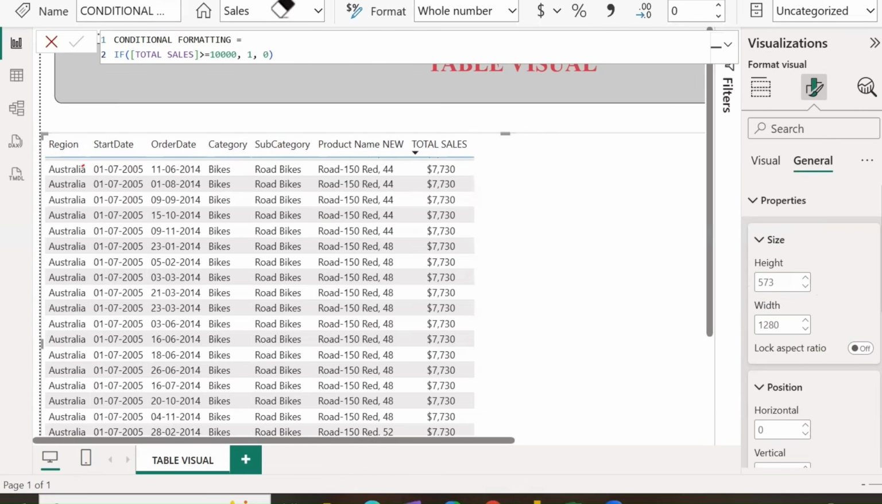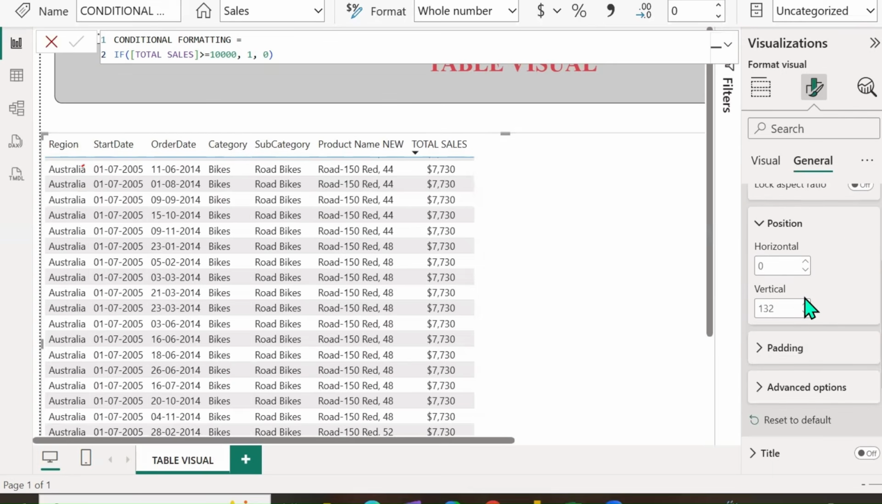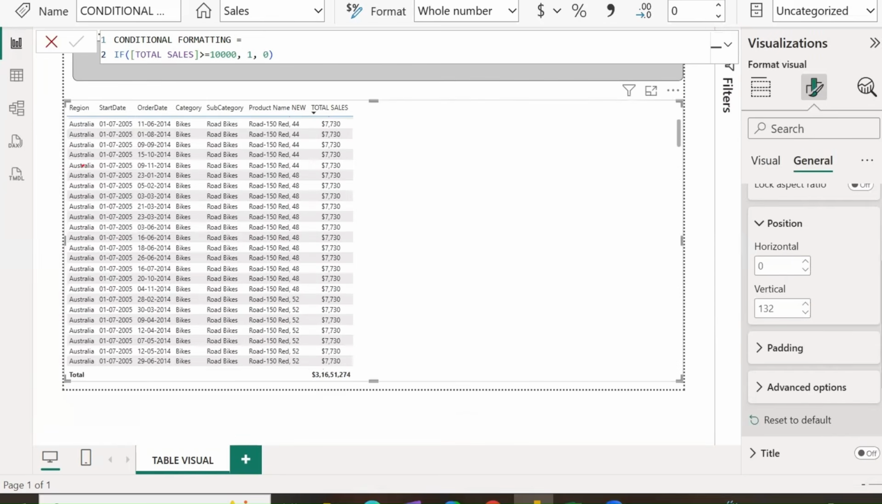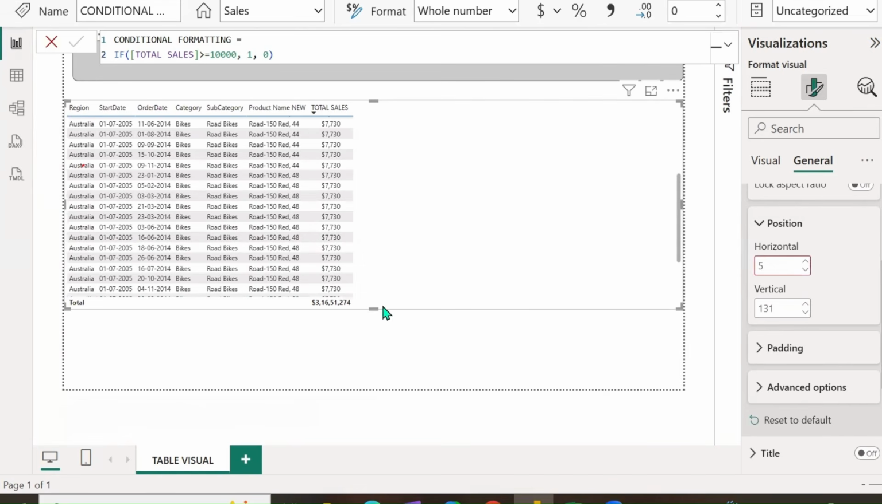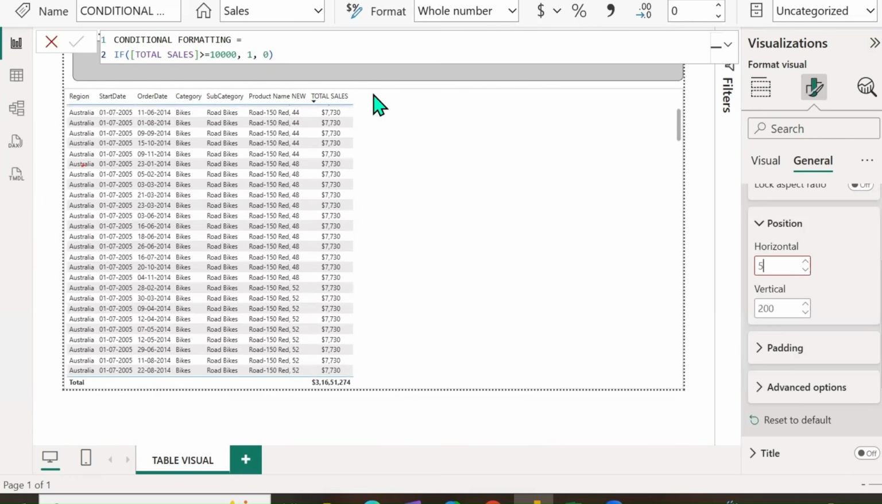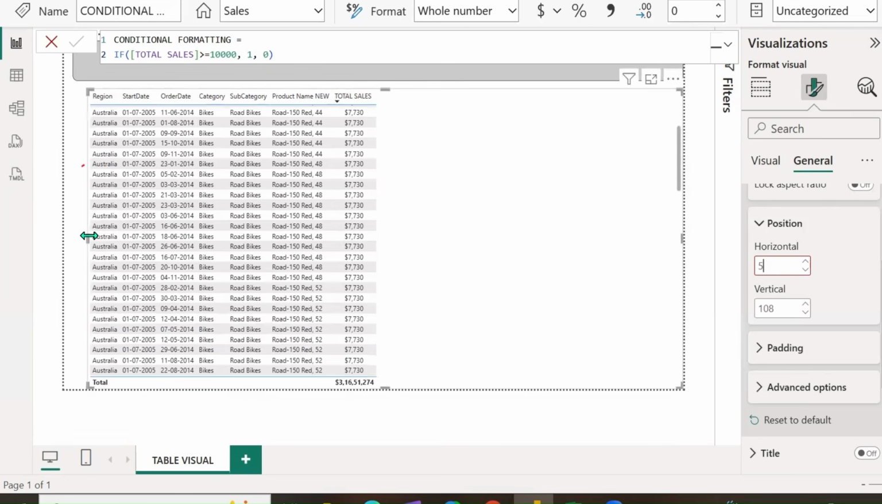Let me erase this. And the next one is position. What is the position from the horizontal and vertical lines? If I give 5, from the horizontal we get 5 pixel. Let me decrease this, 20, you can make it 60. Vertical is changing. From the horizontal, is it changing? No, it is not changing. You observe it. I think from the left side it changes.